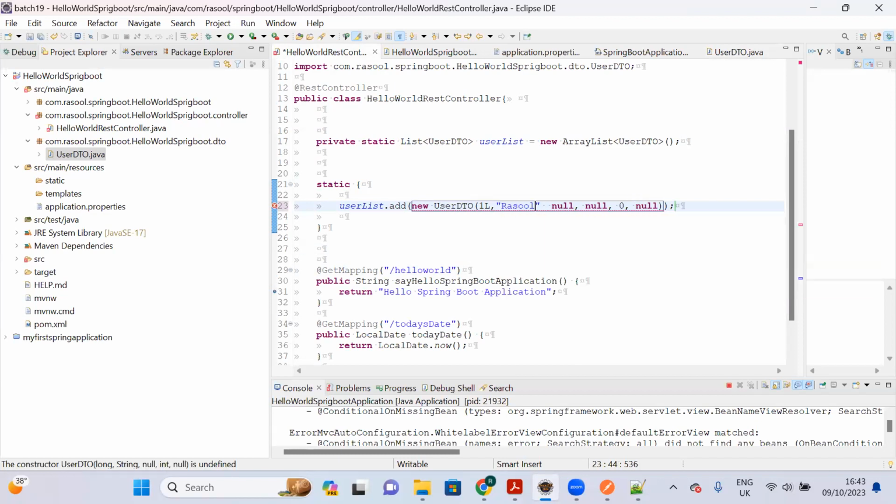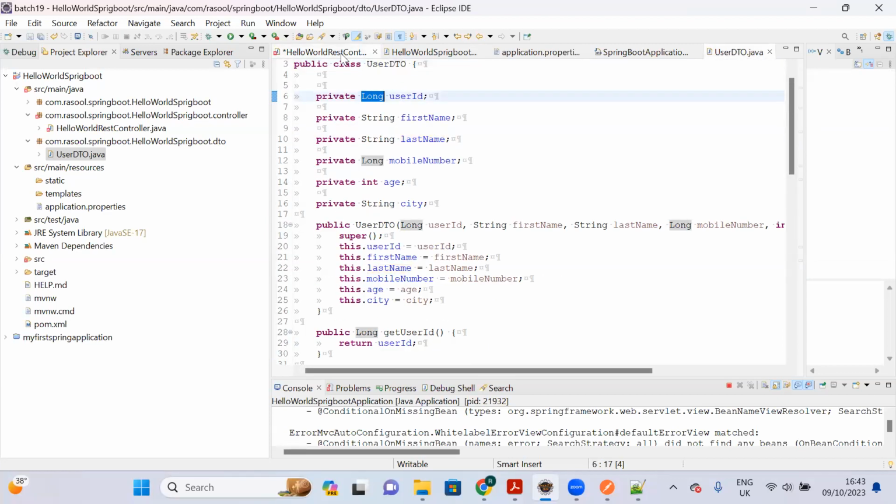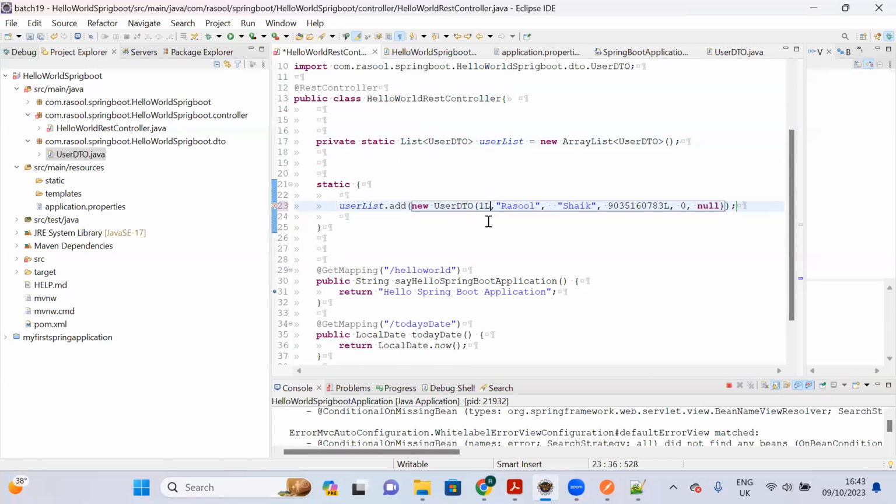Now here you can give the first name. I am going to give Rasul, comma. Now the second value I am going to give Sheikh. Similarly, what is the third one? I think mobile number, 9035160783. Since it is a long, why am I declaring it as a long? If you don't specify L, it will be treated as an integer by default. If you type any number in Java, by default it is taken as an integer. But here we have to get a long, so that's the reason I am giving L, then only it will become a long data type.